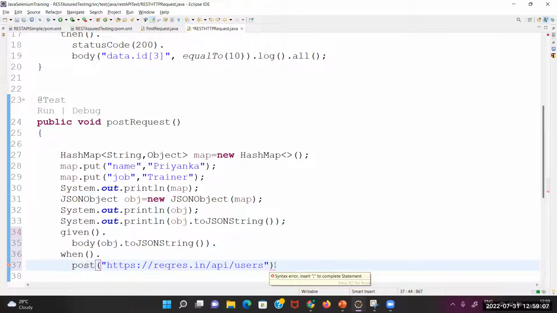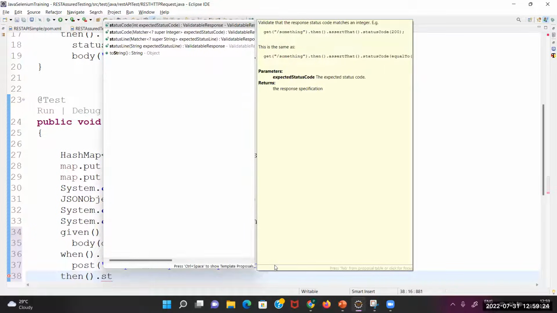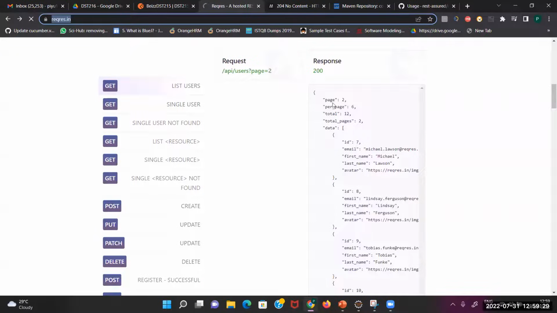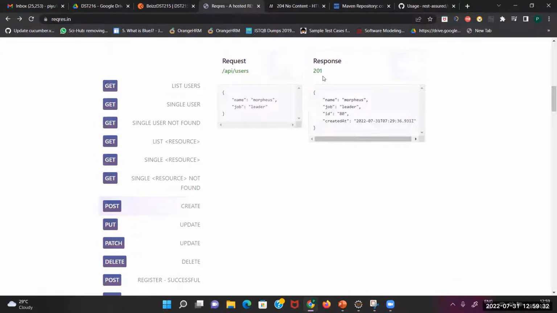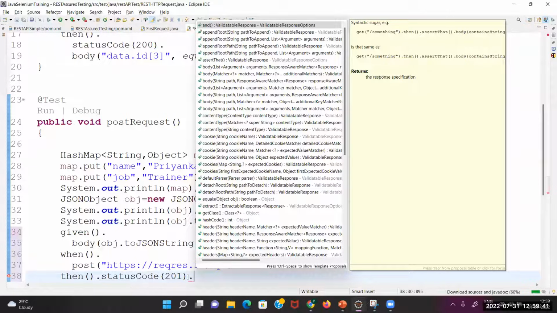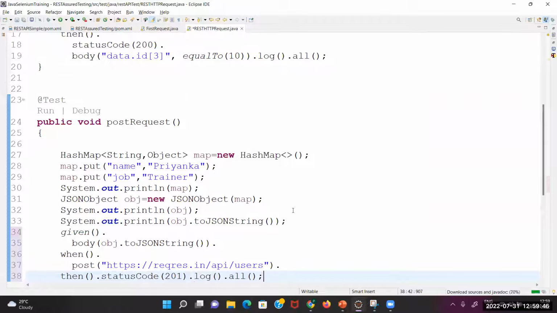Once you apply post request, what we can do now? On this post, you just require to verify something, right? So what we can do, we can apply here then. Just go to the next line and I will be adding here then, only to improve the readability. And then what you are expecting? For example, you are just checking the status code. You are expecting some status code. Let me check what is the status code on this request. So yes, on the post, you are able to see 201. Done. So I will be adding the same 201. And same thing, if you want to check that result, just add log and then dot all. Done. This is the way you can add a post.